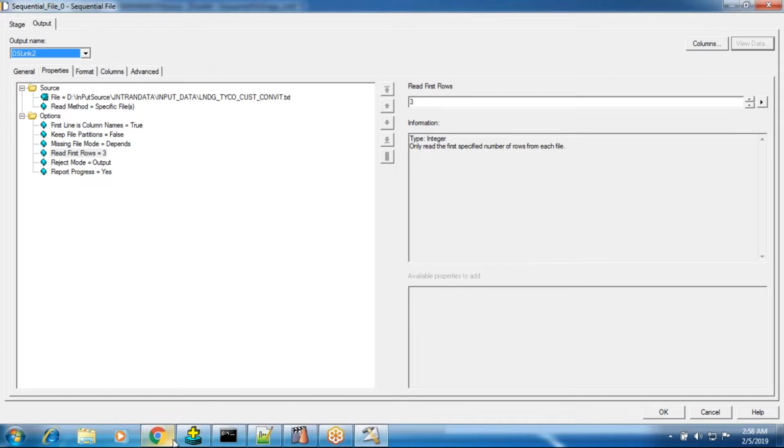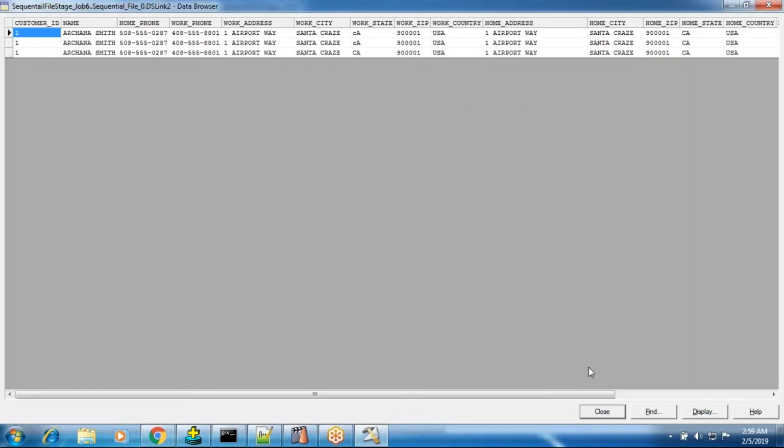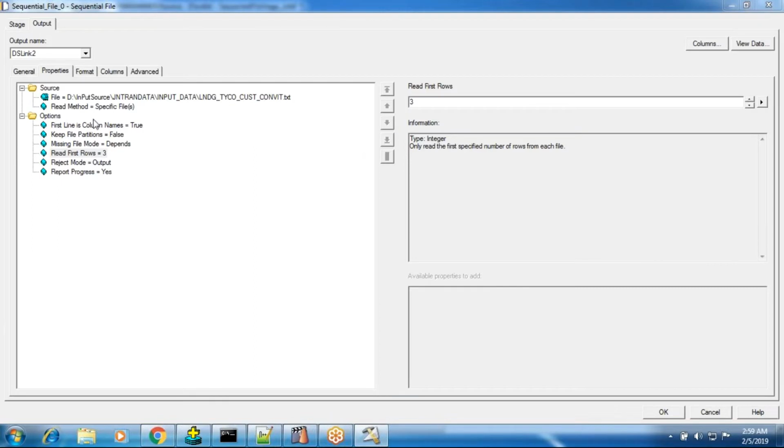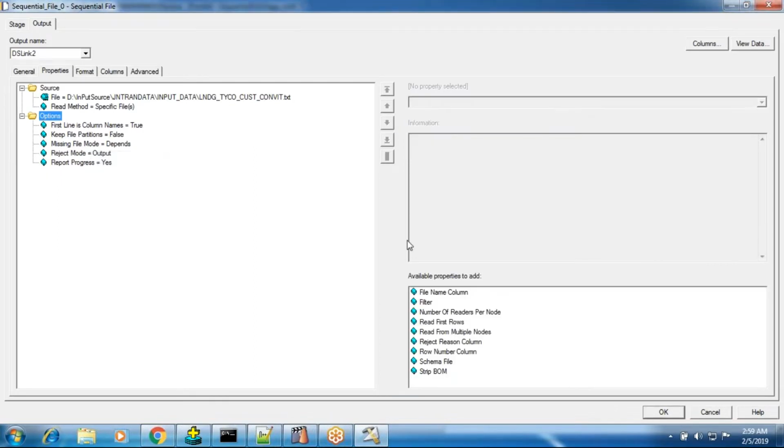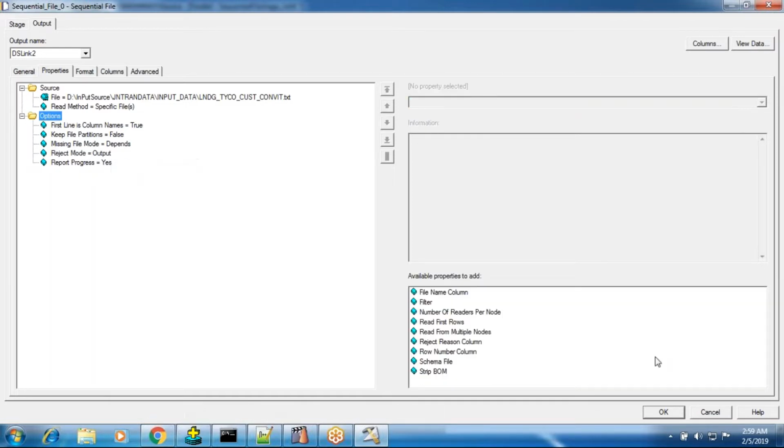Okay, so now you get 3 records. In this way, we can use read first rows, which means you want only the first 10 records, first 50 records, like this. Read from multiple nodes, yes or no. Again, this is to parallelize the sequential file stage.